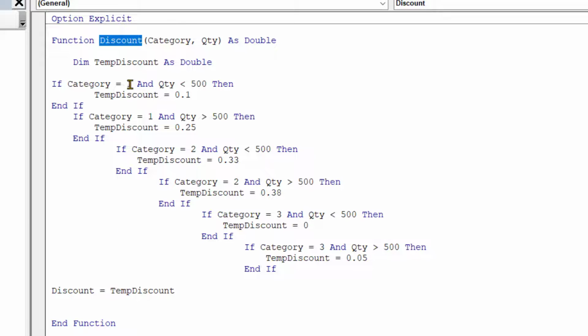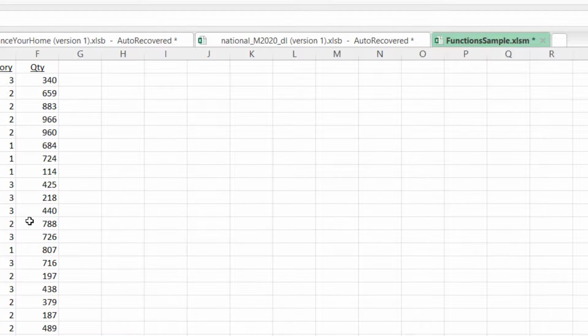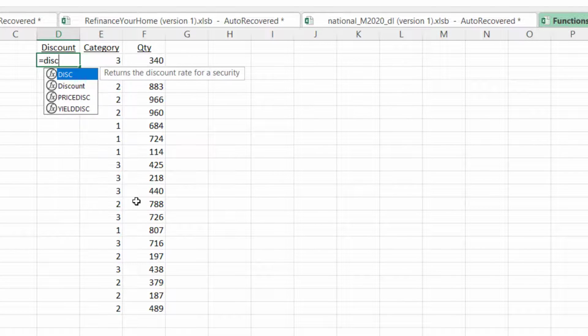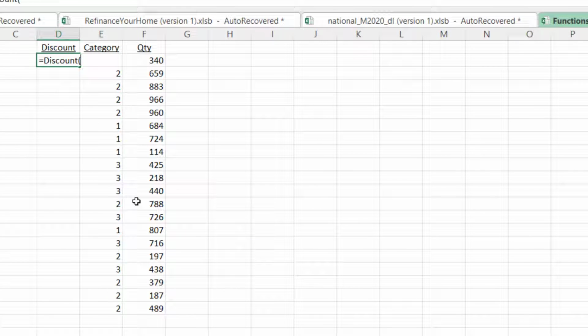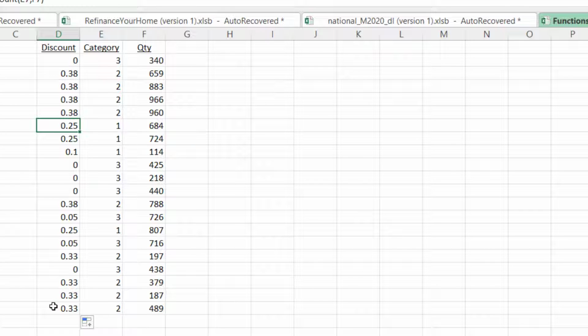So I have if the category is 1 and less than 500, if it's 1 and greater than 500, 2, and so on and so forth. You can see you can make it as simple and complex as you want. Then you can simply flip back over, and you can type in equals Discount, and I give it the two variables, E2, comma, F2, and then it automatically fills in the data. So I had a category 3, less than 500, my discount 0. Then I can just go ahead and highlight it like I usually do, and it automatically fills in the values for us.